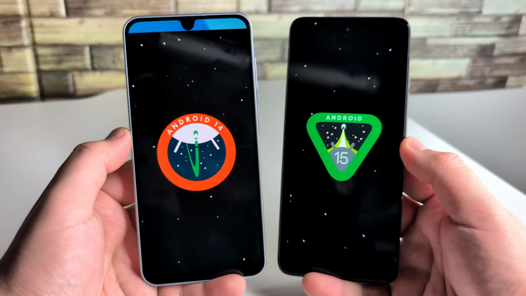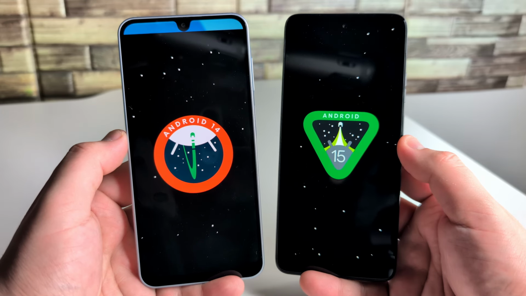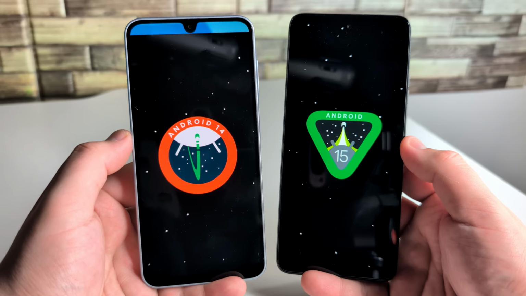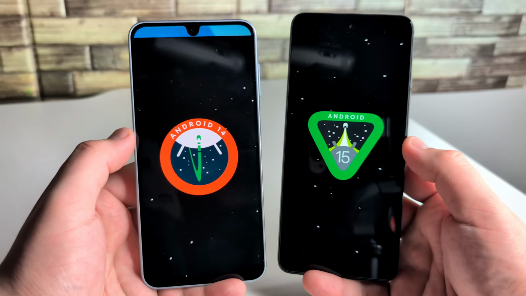As for the operating systems, the Moto G 2025 edition released with Android 15, so we have the latest software on this device, and the Galaxy A16 5G released with Android 14.